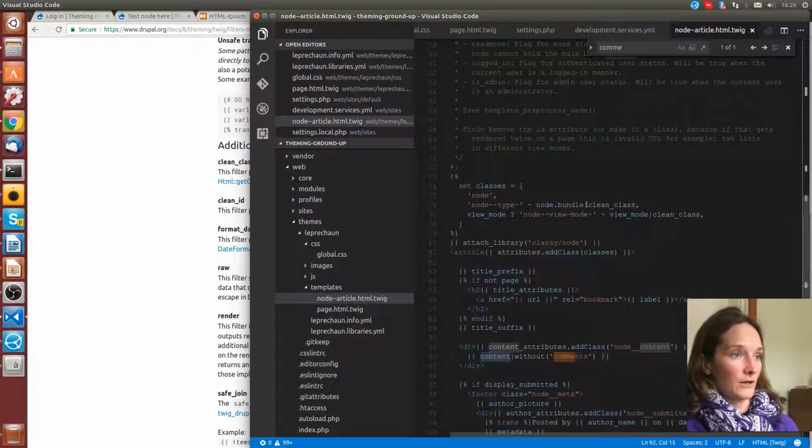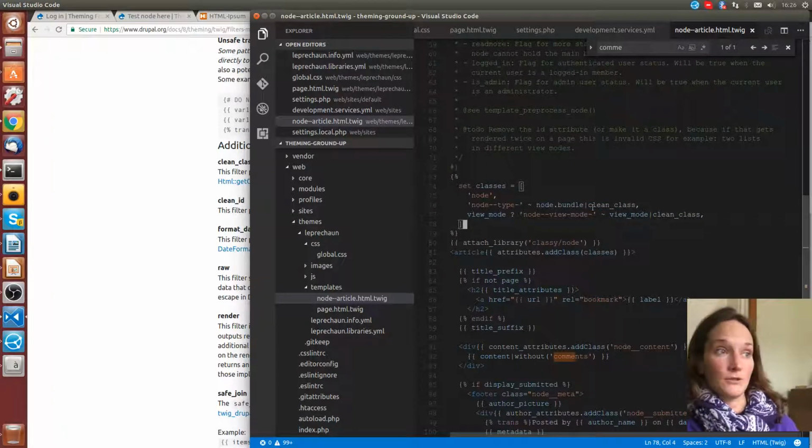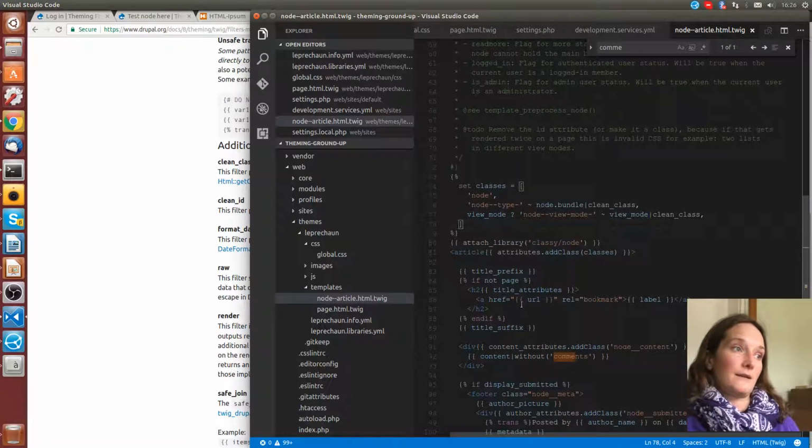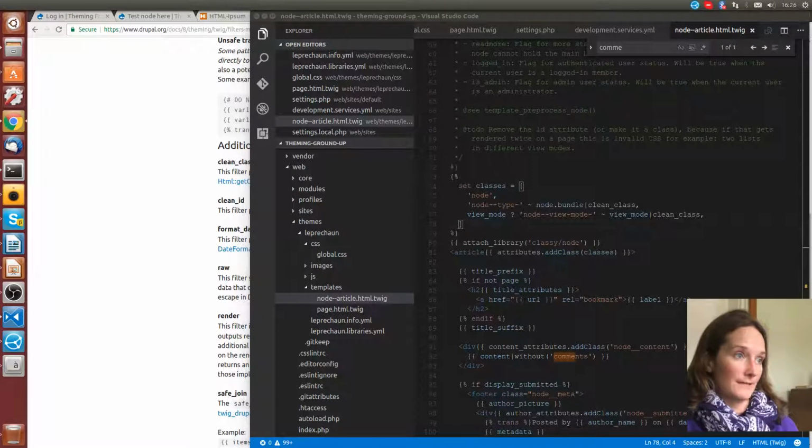Up here, see, you're putting the node bundle through a clean class. You probably actually don't need to. It's getting, no, actually, I'm not sure if that's getting the machine name or not. Might not be. So that's going to strip out any special characters. It's going to put a dash, a hyphen, in where there are any spaces and make it into a class name. So this is really useful for putting classes into your Twig templates. I think that one and the translate are two of the really useful ones that Drupal has defined.